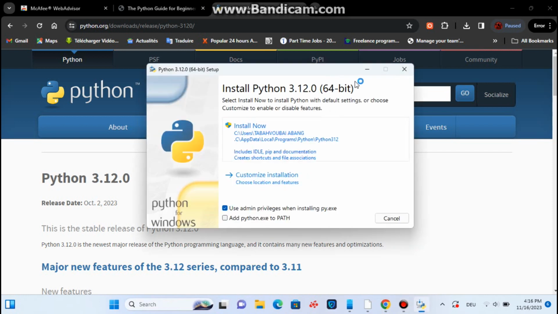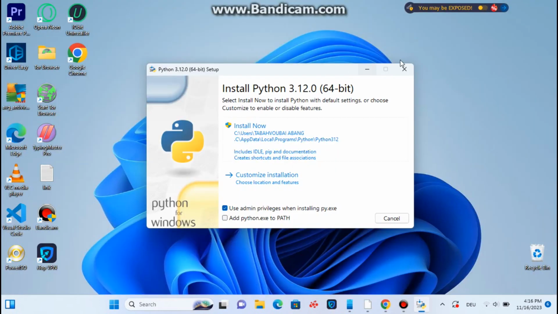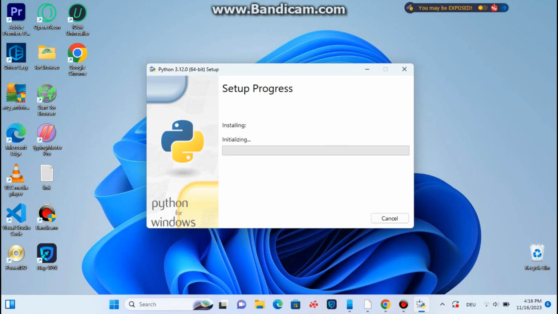Installation. Okay, install Python 3.12 64-bit. So you have to install now directly. Don't forget to add Python to PATH because it will be useful during these processes. By installing Python, it will take a few seconds. So let's wait.